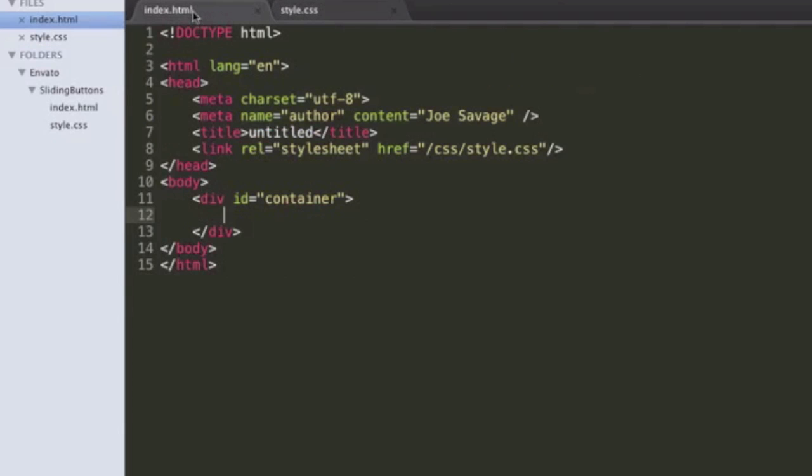So just quickly run through this. We have an HTML doctype, which is the HTML5 doctype. Then we obviously have our HTML tags. We have our head section with our charset, author, which I've just put under my name, and let's change this to sliding buttons. And then we link our style sheet, which let's change that path to style.css. And we have a body section with a container division, which has nothing in.